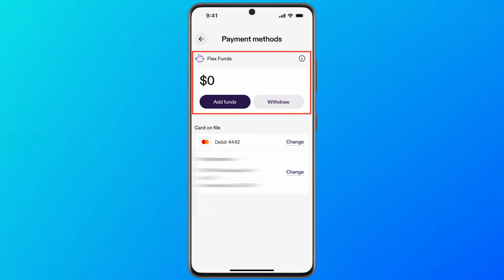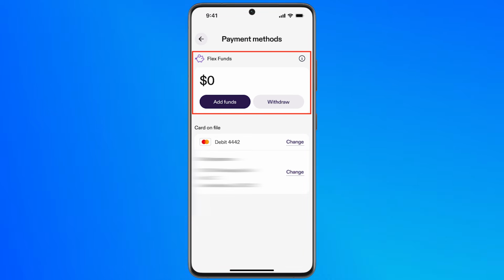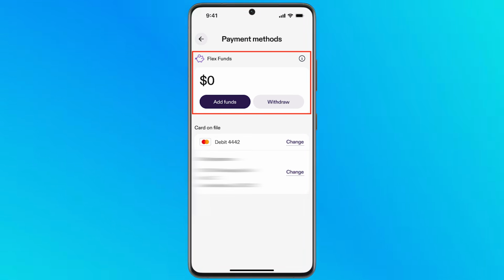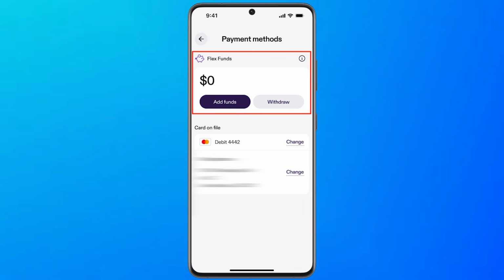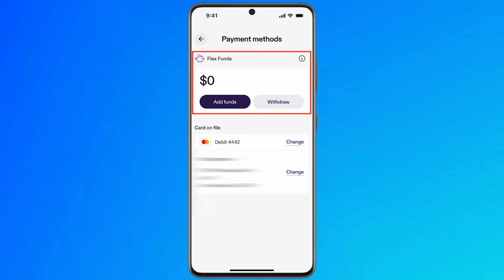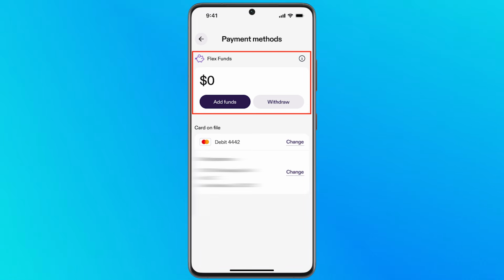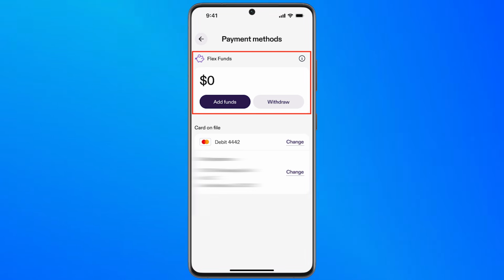Remove the old details if needed and enter the new payment information. After entering all the details, double-check everything to make sure the information is correct. Then tap on Confirm or Save to finish the setup process.